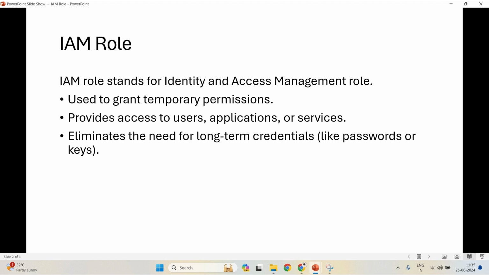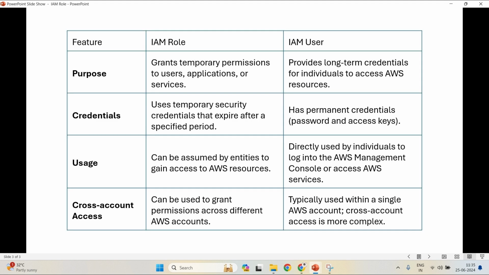So let us understand the difference between IAM role and IAM user. In IAM role, you grant temporary permission to a user, application or service such as EC2 or AWS Glue. In IAM user, you create long-term credential for individual to access AWS account. In IAM role, you use temporary security credential that will expire after a specific period. In IAM user, you have to give permanent credential.